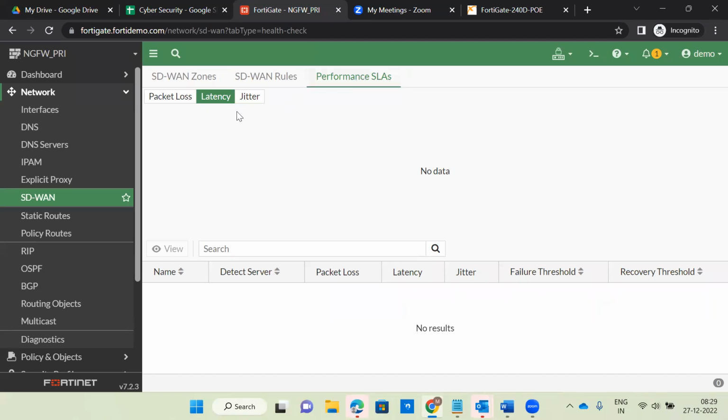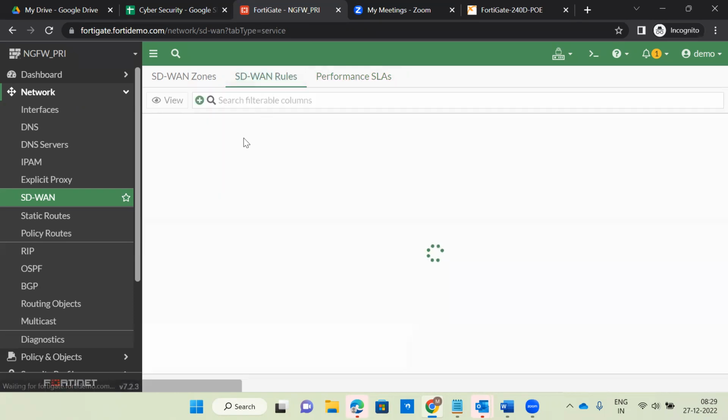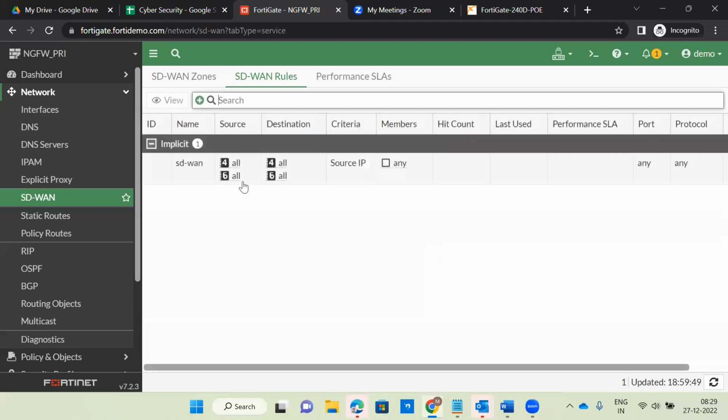Delay is nothing but latency. Now, SD-WAN rules. If you want to create any rules dedicated to internet facing, then we can use this option. But in most cases we use the source, destination, and IP address, and also provide any. Whatever internal traffic is going to the internet has to go using this interface only. Implicitly allow this one.